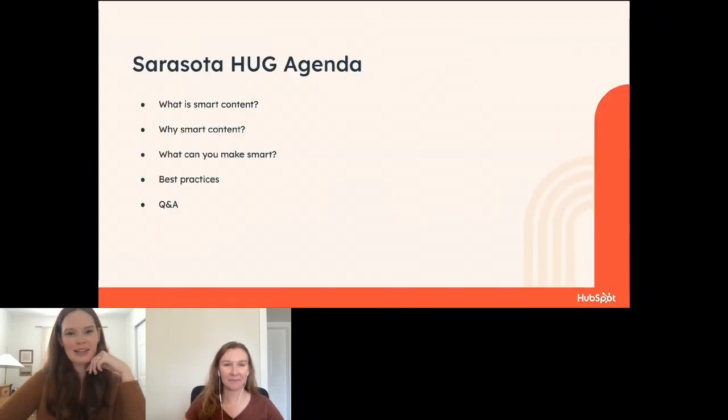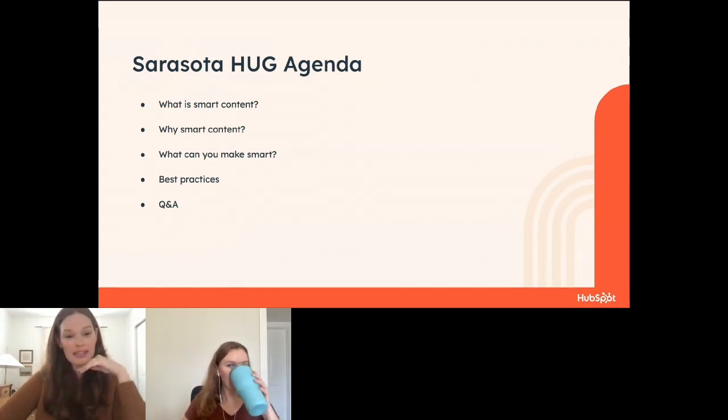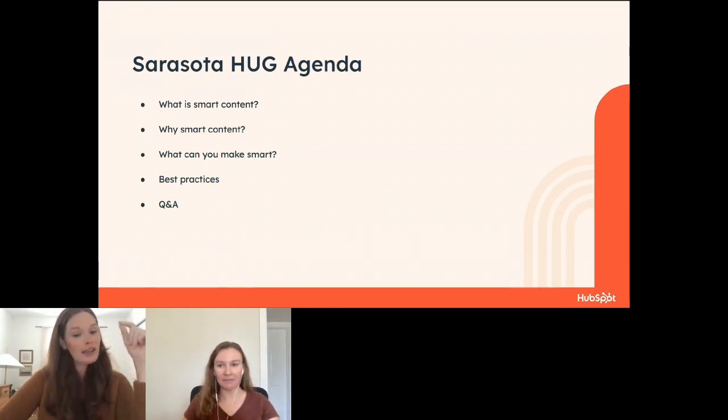Awesome. So we'll get right into it. Today's agenda, we're going to talk a little bit about what is smart content. If you're not familiar with it, we'll go over the basics. Why use smart content, some reasons for why you should think about implementing this onto your HubSpot assets if you haven't already. What can you make smart? We're going to go into specifics of what elements of your HubSpot experience, pages, emails, etc. can you make smart? And also some examples of how we have done that in the past and how we recommend maybe doing that for you and your business.